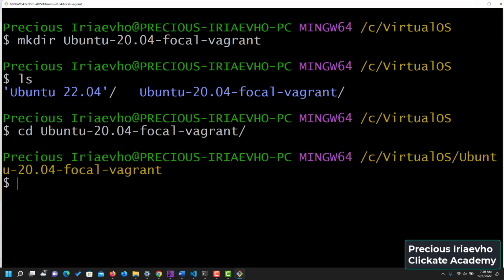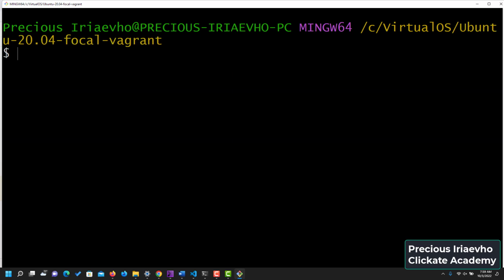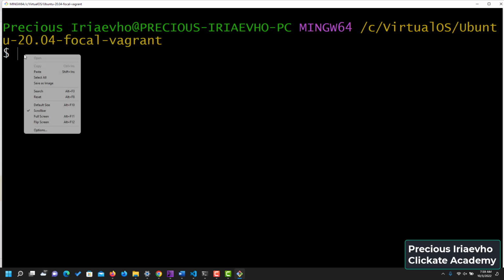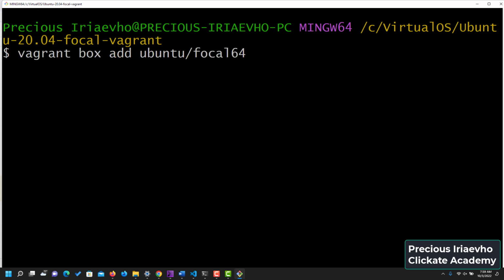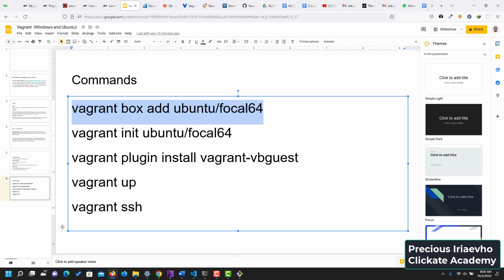So just paste it. Let me clear before I paste so that we can start at the top. So I'll paste this. It has been pasted. I just pressed enter. So let's see what happens. It's going to take a while to download and install, so you have to be patient. Mine has not even started, so it should start shortly. So we should wait. When it is done, then we continue with the other commands.